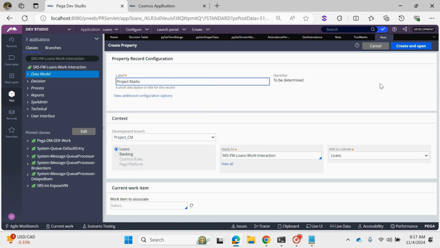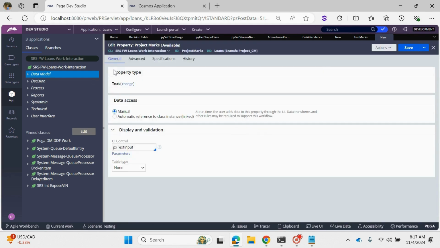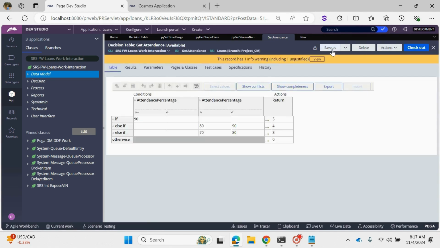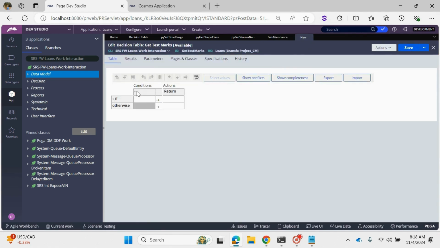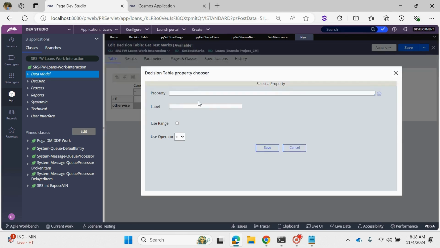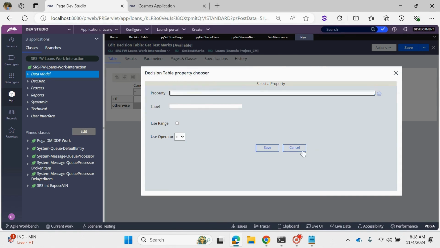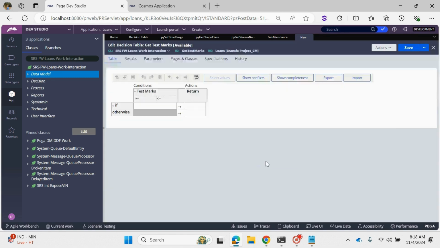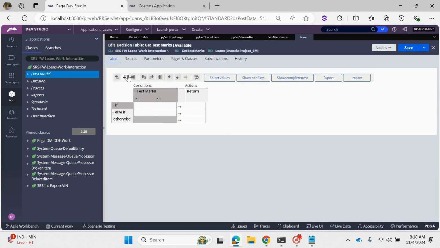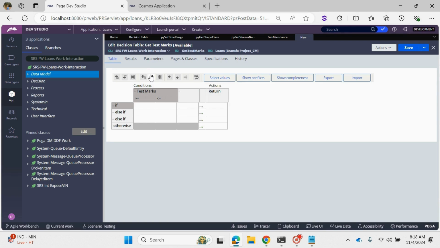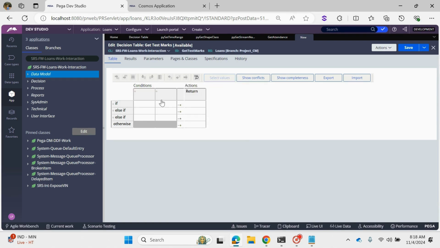While you are doing this, you need to mention everything properly. I'm also including project marks as well. Let me take the test marks here, get test marks. In this one I want to include a few criteria. Here also I want to use the value, when it is greater than or less than or equal to value. In some cases I want to include more, so let me capture some of the rows and columns, or if you don't want them we can delete them also.